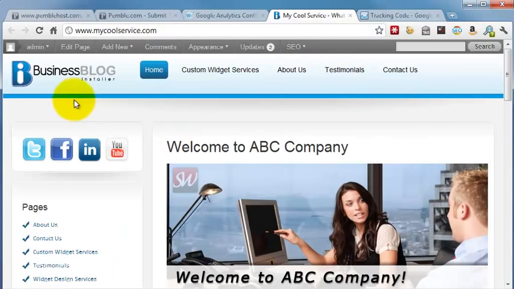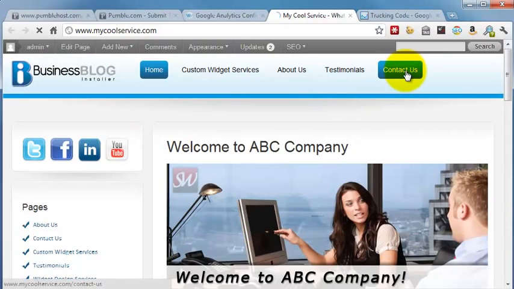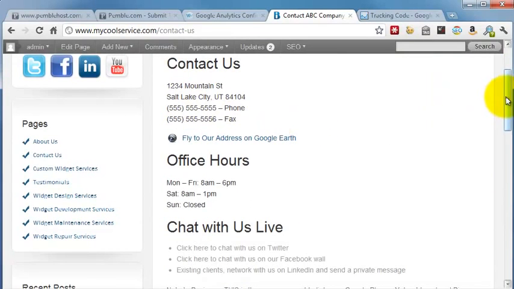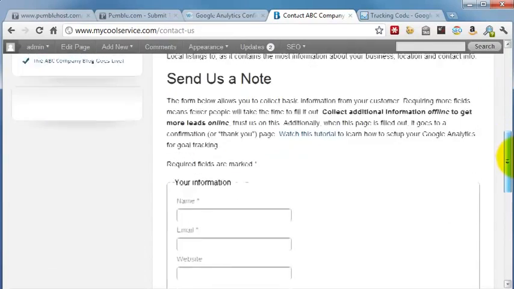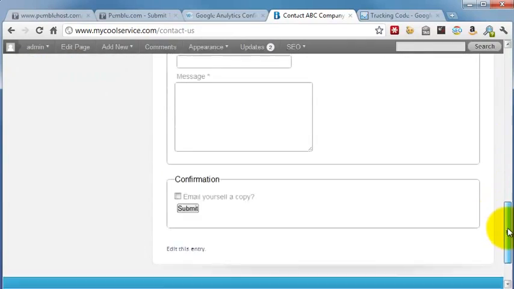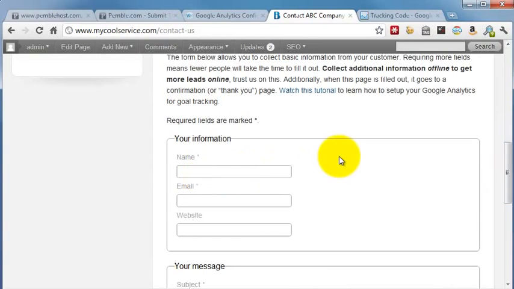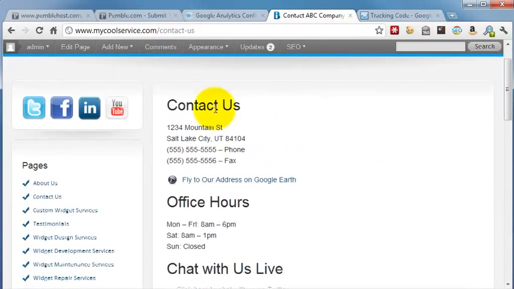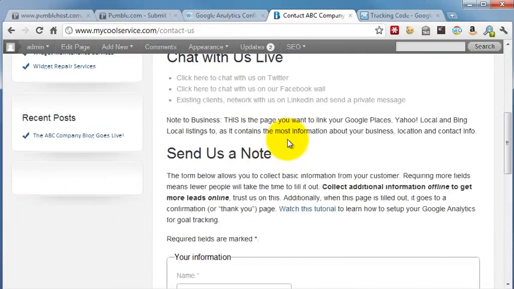So here's the current website, and what you'll notice is that we've created this great little contact us form. We just created some random address information, chat with us live, send us a note, and there's this really cool form right here that your visitor will fill out. This could be your request a quote. For now, you can leave it as just contact us, however you want to do it.